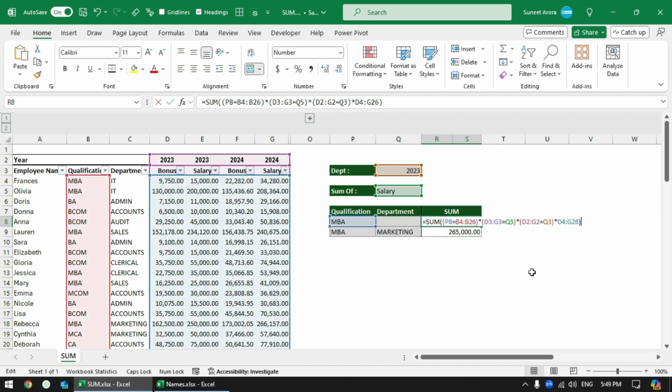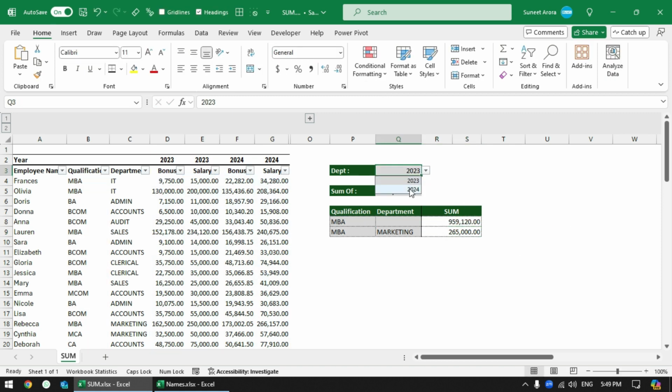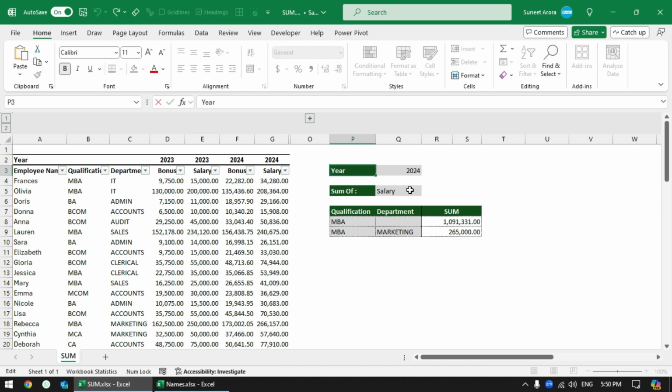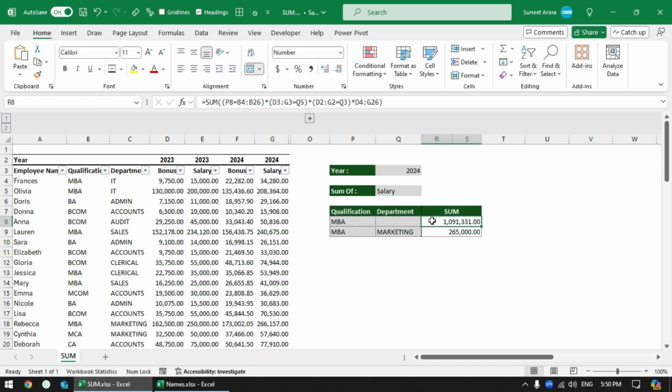Now here we are also considering year. If I make it 24, you can see that it is changing here. Let me show you again, right? So it is very dynamic. Now we are actually handling 4 conditions. Okay, let me make it year. So we are handling 4 conditions: year, salary or bonus, then qualification and department, right? So this is how you can use sum function to solve such complex problems.